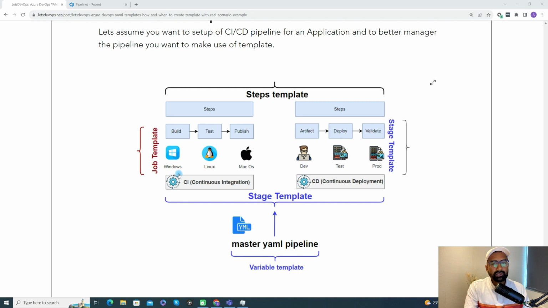Now coming to this example, if you notice here, as part of setting up a CI/CD, we will have 2 different stages, right? One is continuous integration, and the second is continuous deployment. As part of continuous integration, you might need to build your application, test it, and then publish it. And that you also need to do on multiple operating systems, maybe Windows, Linux, and Mac OS. And each job here can have multiple steps. Similarly, for continuous deployment, you need to deploy to multiple environments like dev, test, and prod. And for each deployment, you might need to first download the artifact, deploy it, and then validate it.